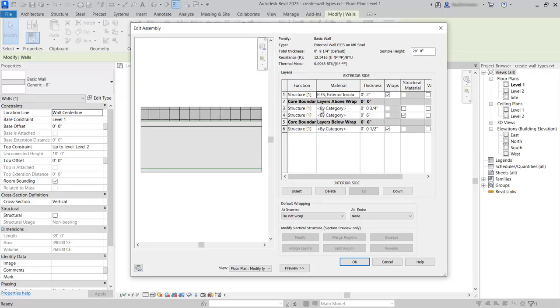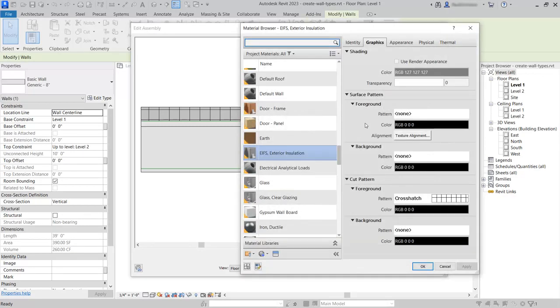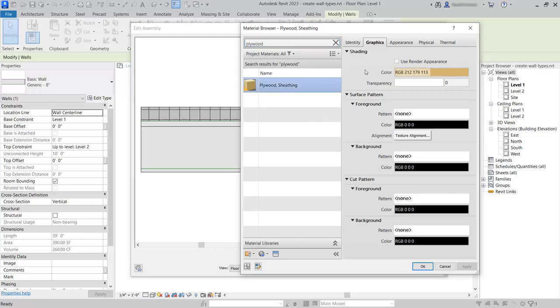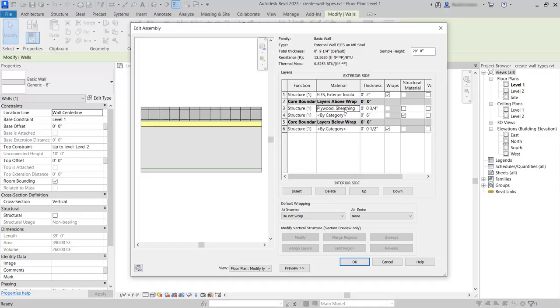So now for the next layer, which is layer 3, we'll click by category again, and then from the ellipsis button, we'll launch the material browser. And this time we'll search for plywood, and then we'll choose the plywood sheathing material and click OK to assign this onto the next layer. And once again, we can see that appearing in the preview as well.